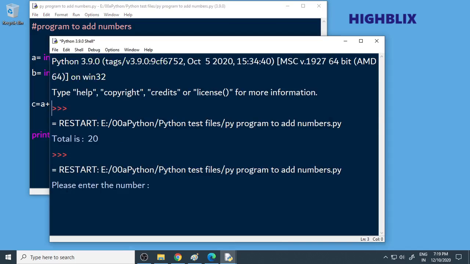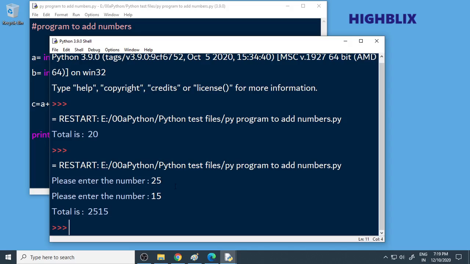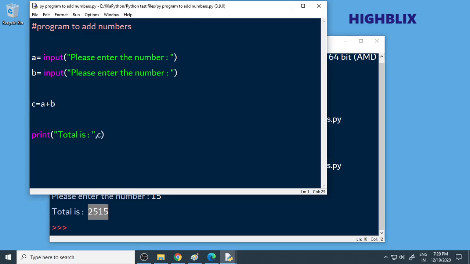Now let's save this and execute. You can see that here it asks for the number. So please enter the number. Okay, enter the number 25. Another 15. So you can see that total is 2515. What happened? Here we have 25 and then another 15. So instead of adding, it's concatenating.